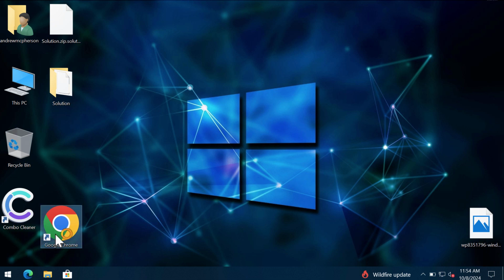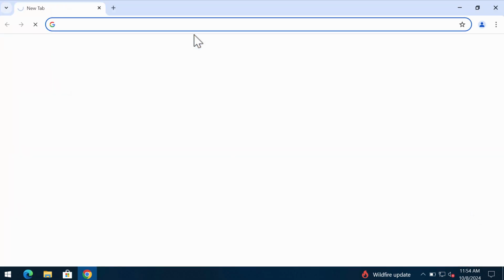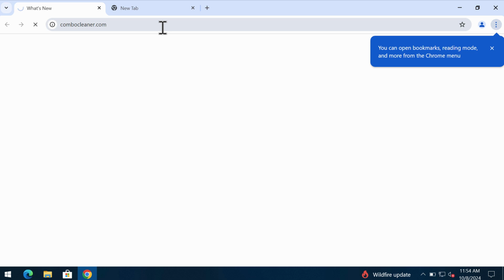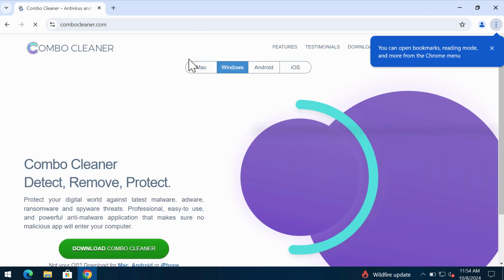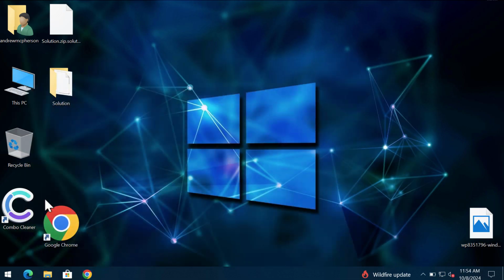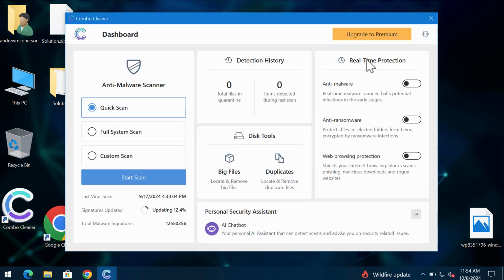I recommend you to remove this horrible ransomware with the help of reliable antivirus programs such as Combo Cleaner. Get it on the website combocleaner.com. So download the software through this official resource, install the application, and then once it is successfully installed, start scanning the computer with its help.